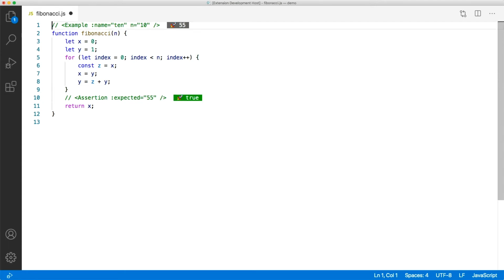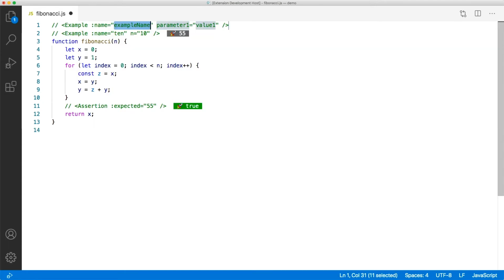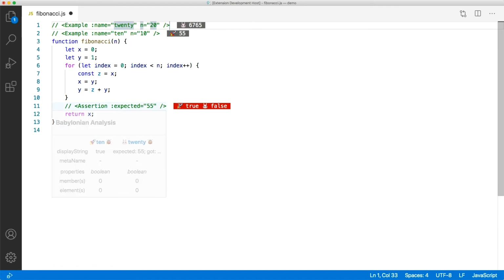I can also add another example. Let's call it 20 and set n to 20. And we can see the return value for that as well. You also notice that we are encoding example names with emojis. So this rocket corresponds to this rocket and corresponds to our example with the name 10.